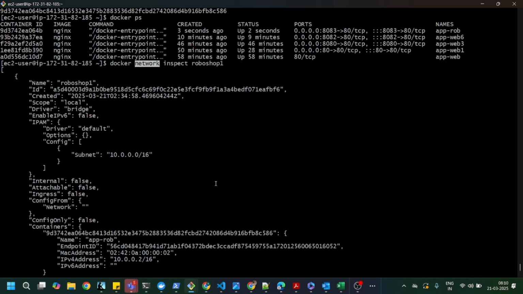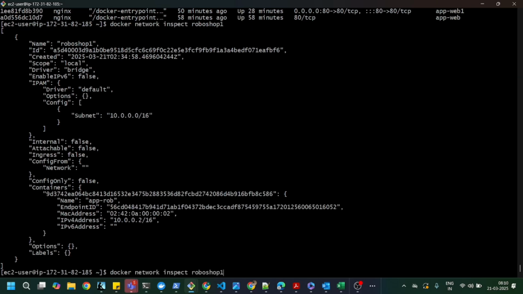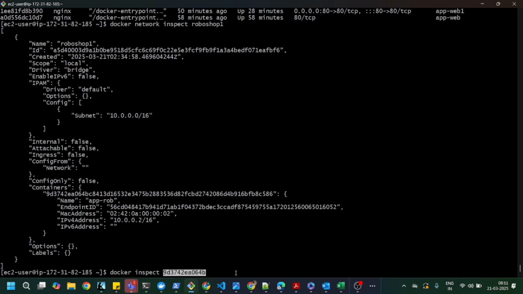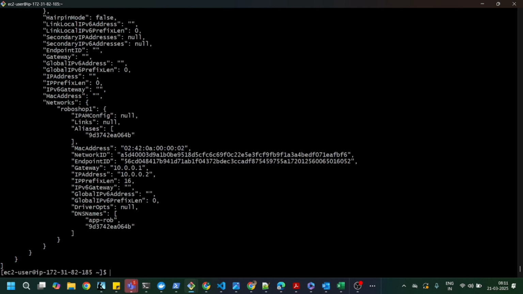Let's see whether this command is telling the truth. When we inspect this network, one container has this network attached, and an IP address is allocated to that container. The container name is this one. Let me give this container ID. This is the container ID; I copied the 12 characters correctly. If you inspect, the IP address of the container is 10.0.0.2, and the network name is RoboShop1.